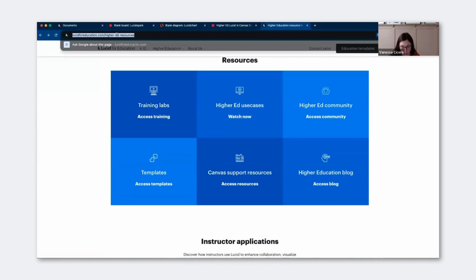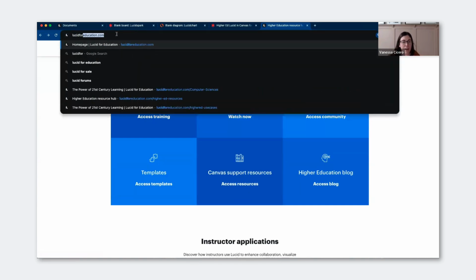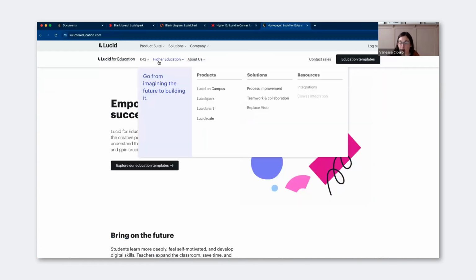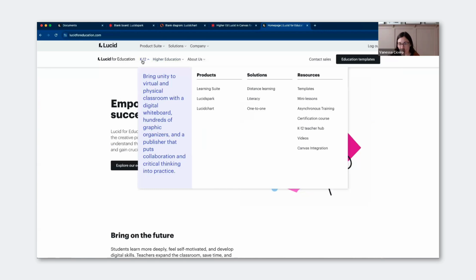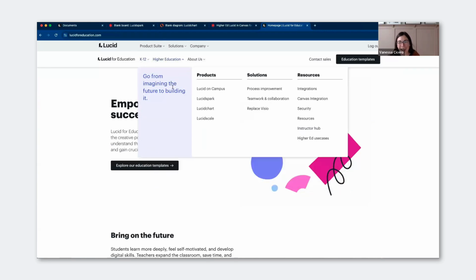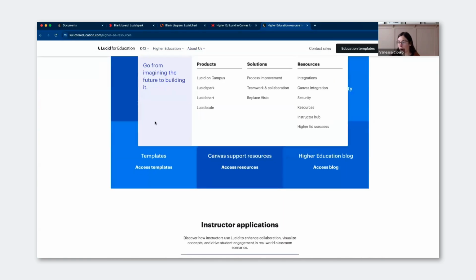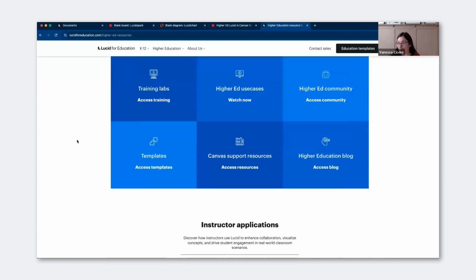So one more time, you just look for lucidforeducation.com, hover over higher ed. If you happen to be K-12, come on over to K-12. We have similar examples, and then come down to the Instructor Hub. And this is where you'll find that one-stop shop for all of our helpful resources to help you and others get started.